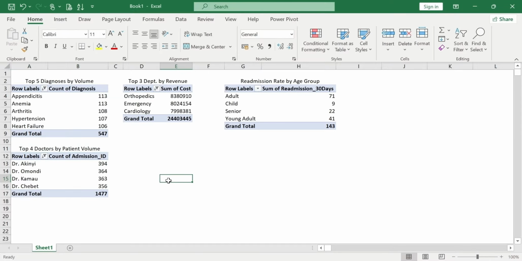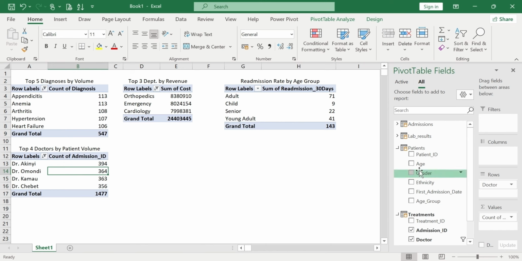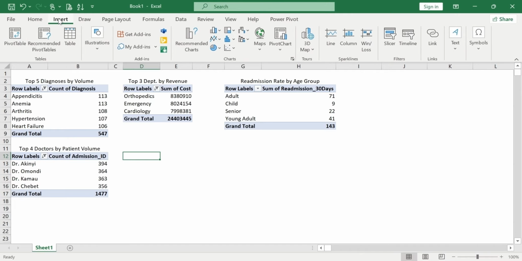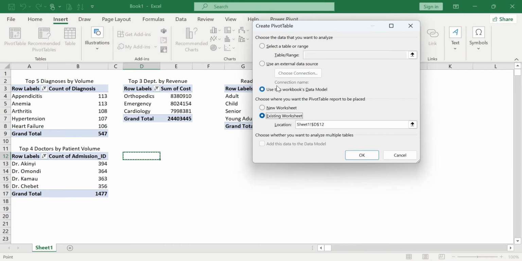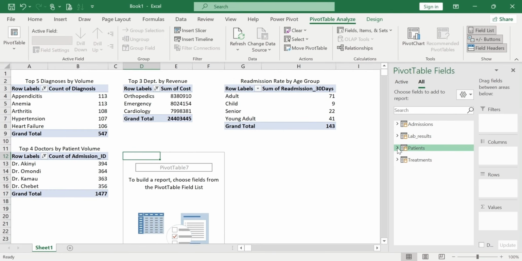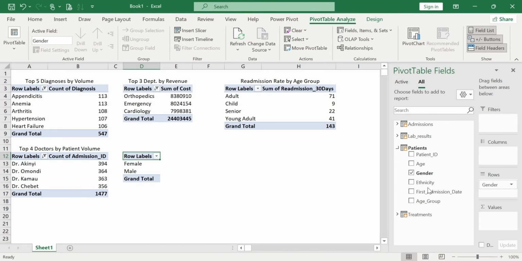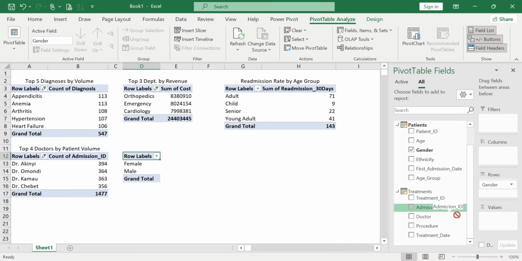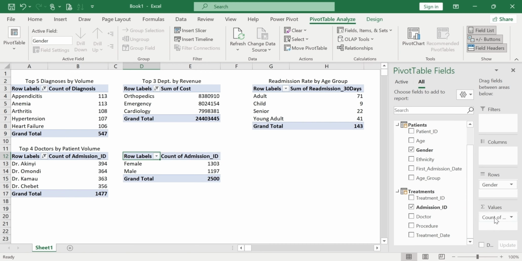And finally, I would also want us to check the distribution for the gender. It's very possible because we just have to drag the gender and the admission ID. So insert, then pivot table there, then use this workbook's data model, which is okay. I hit okay there. Then drag the gender into the rows, just like that. Then we drag the count of admission ID. We can come to the treatments there and pick admission ID, so it will have a count of admission ID.